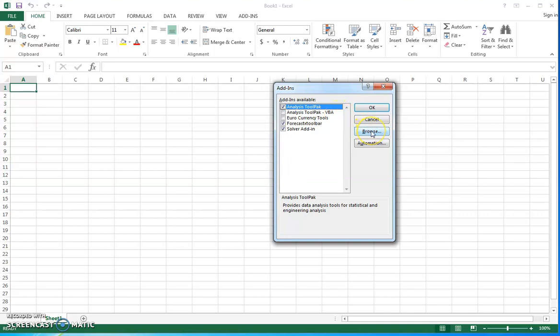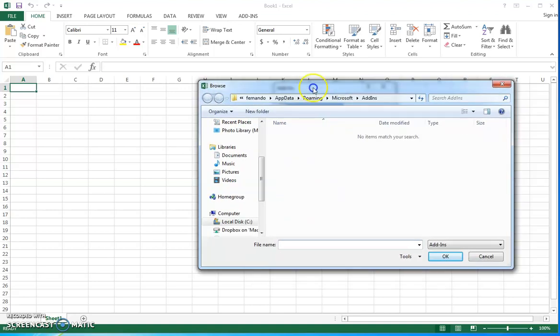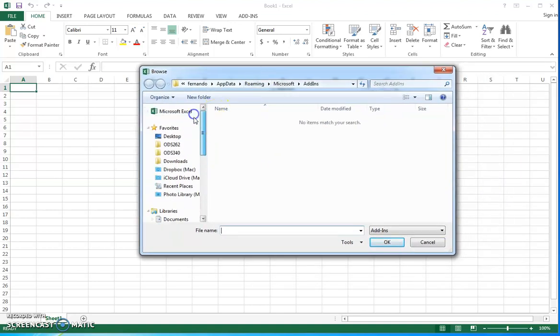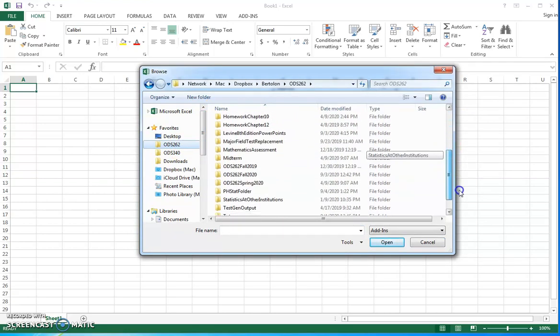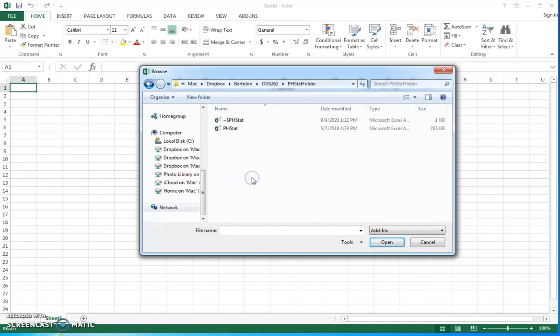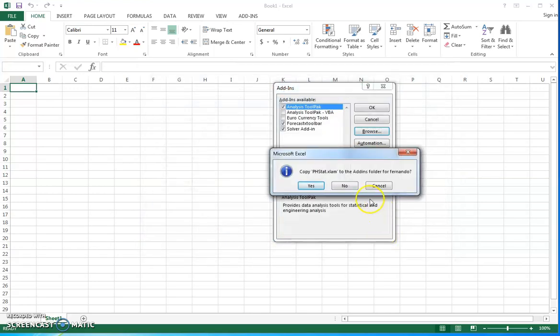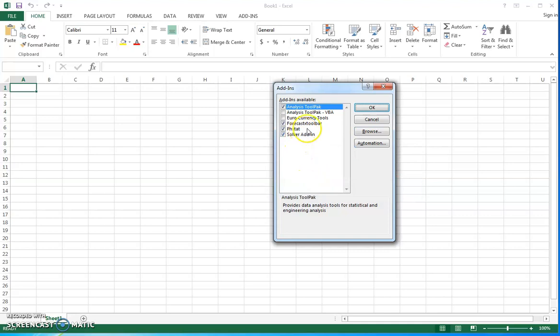To add PHStat, you click on browse, and you navigate to that PHStat folder that you have created. So I'm going to my ODS262 folder, and I'm going to my PHStat folder, and there is PHStat. So I'm going to click on PHStat and click OK. Yes, click on yes, add in to add to the folders, yes. So now we have PHStat loaded.